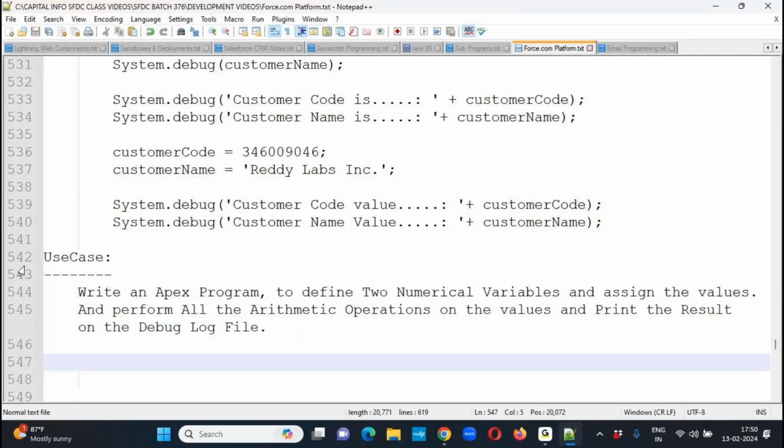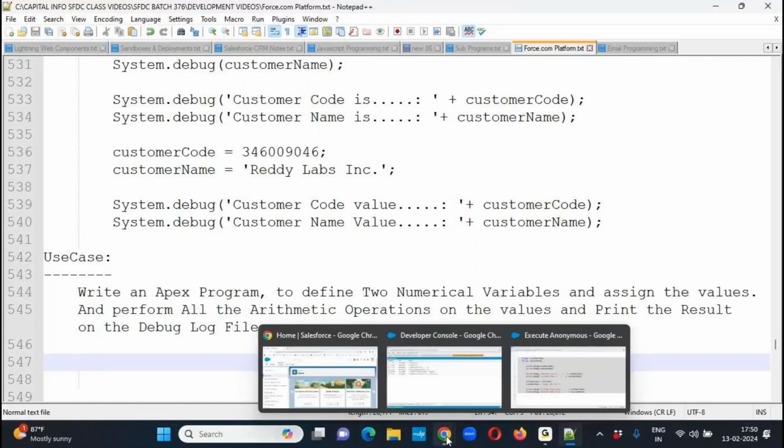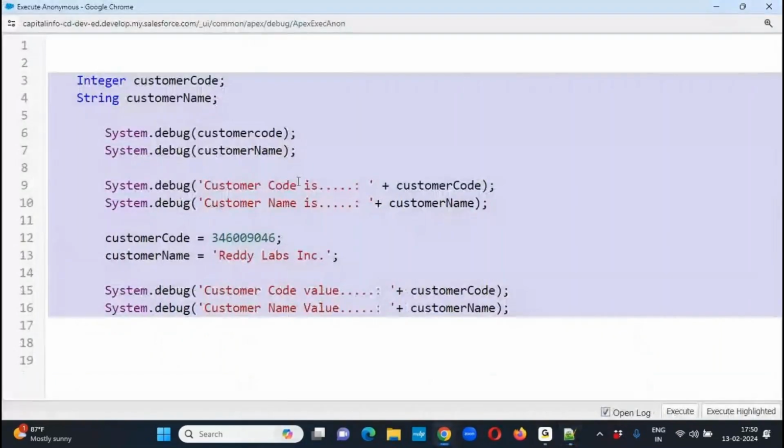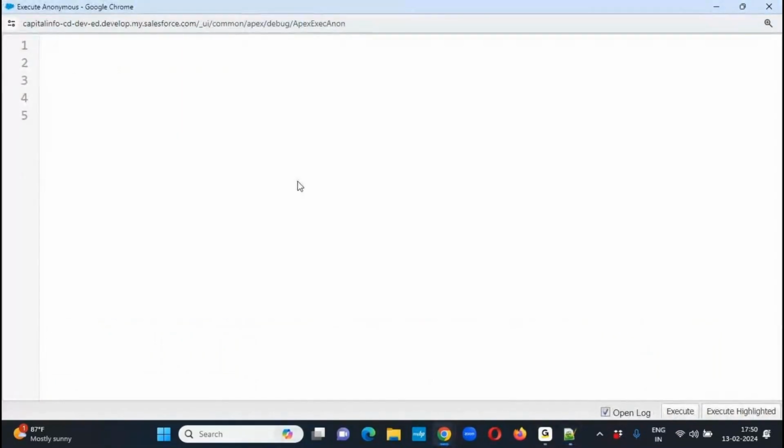Done with this? Now, let's see how we can do this one. Now tell me, what needs to be done? How many variables do we need to define? Two variables. Of what type? Integer. Both will be of type integer.